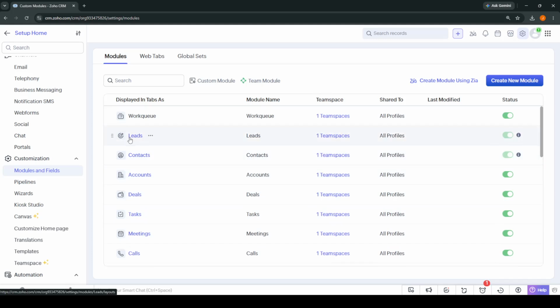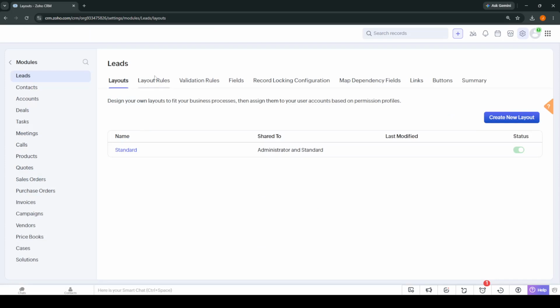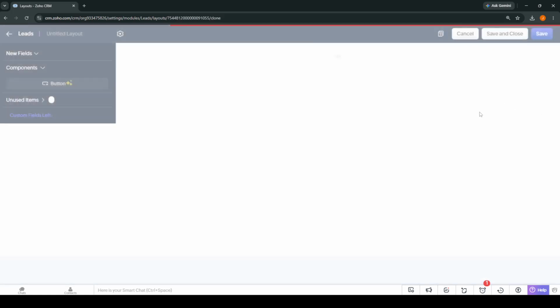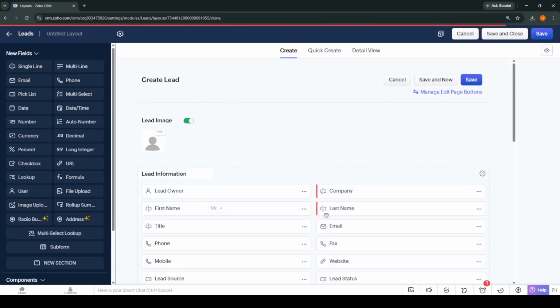Next, go to Leads. This is where you will focus on how information is displayed. For an agency, the lead screen is often the first place where your sales and marketing efforts connect, such as when you capture inquiries from a website, a webinar, or an ad campaign. Enter the Leads area and look for options related to layouts. You are going to create new layouts, which allows you to control which fields your team sees and in what arrangement. Now, create new layouts for leads.